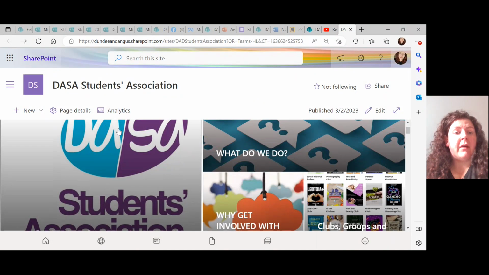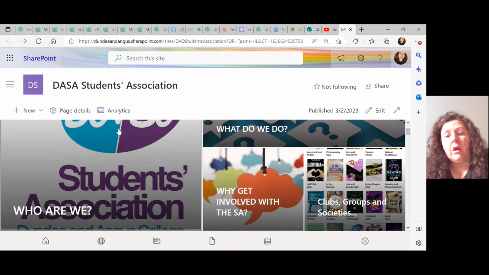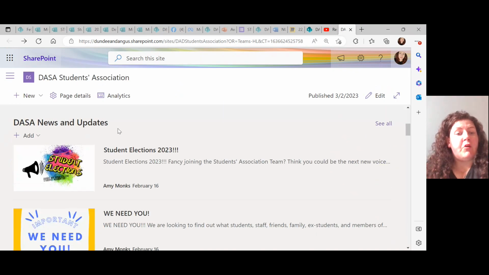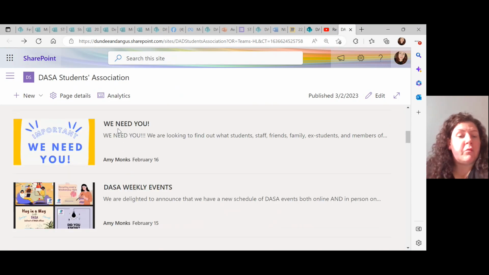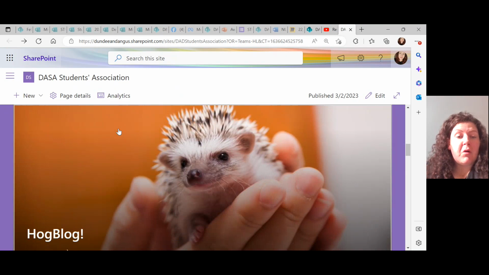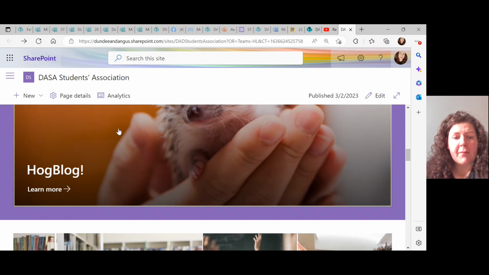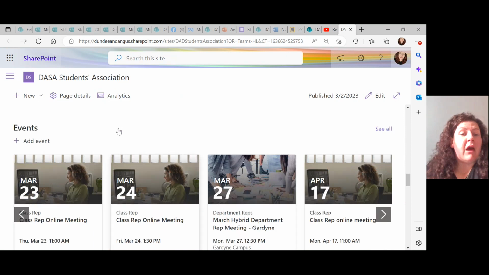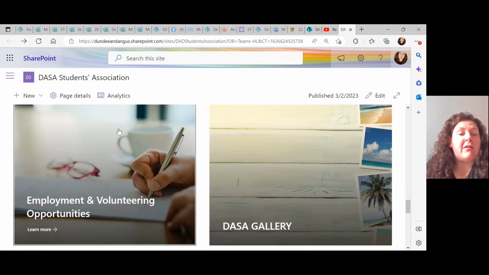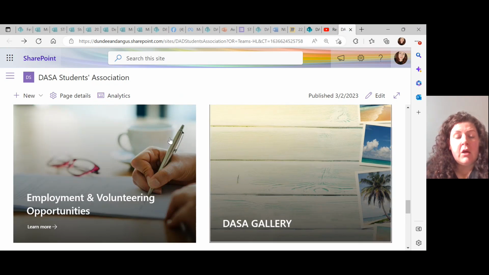And as we scroll down, you'll be able to see who we are, what we do, why you get involved with us. We've got a news and updates section, so anything that's up and coming we'll put in there. So we've obviously gone out the elections just now. Any things we'd like to get involved with, our events. We have our Hog blog, which is our hedgehog campaign. We've just received the Bronze Award for supporting that. We've got a section on representation, and I'll come back to that in a second. We have our events calendar, as well as an employment and volunteering opportunities section, and our DASA gallery.